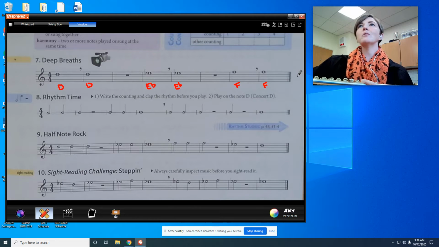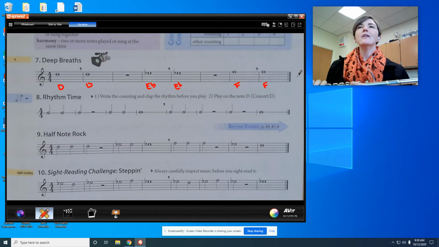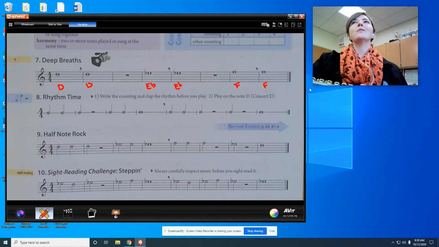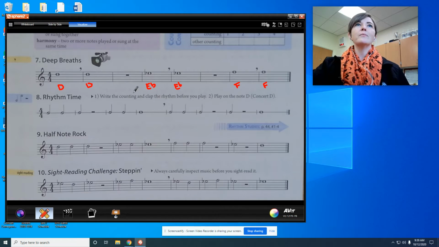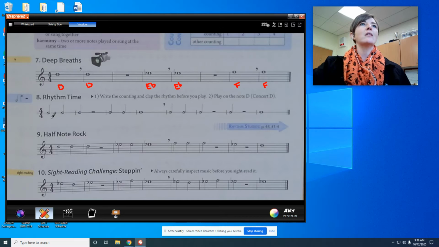All right, we're moving on to rhythm time. I'm going to go ahead and stay with flute for this one more exercise. To do this, I'm going to do a clap count, which I want you to do along with me. It does say to put in the counting and clap. There's another video for this, but I'm just going to put it in real quick.